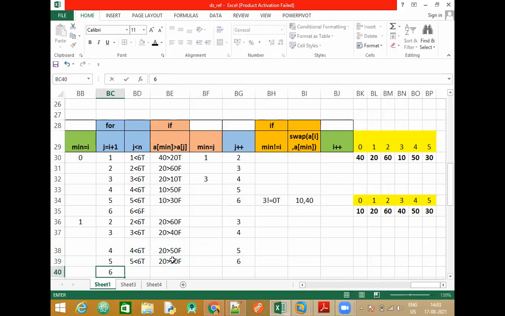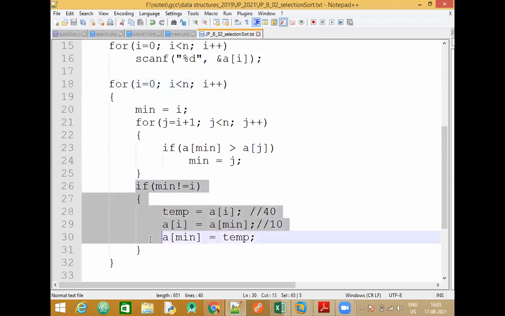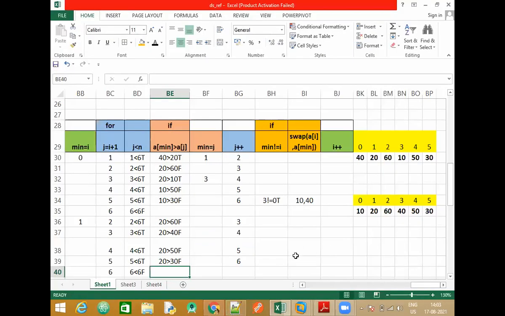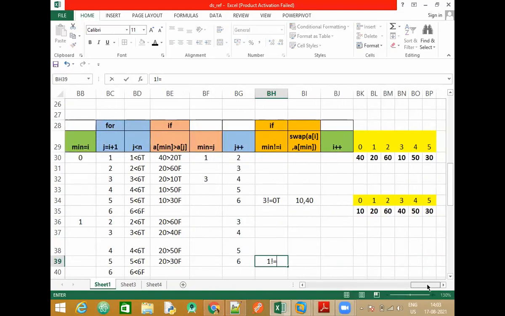So now when this becomes 6, this is going to be false, right? Now, if this is false, where do we execute now? This block, right? Let us check. So tell me the minimum value. 1 not equal to the value of I. The value of I is 1. False. False. So we do not have to swap, no?